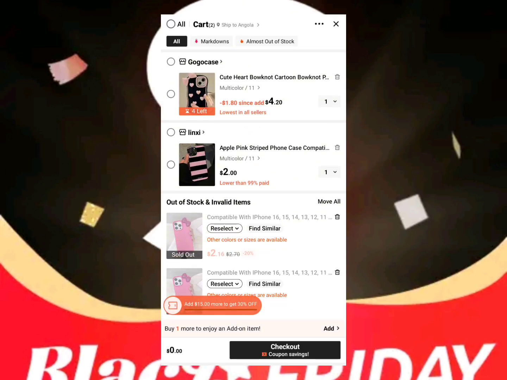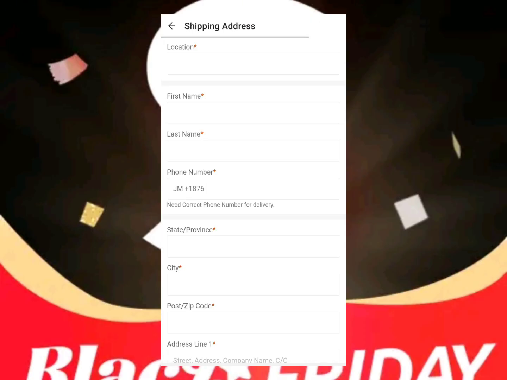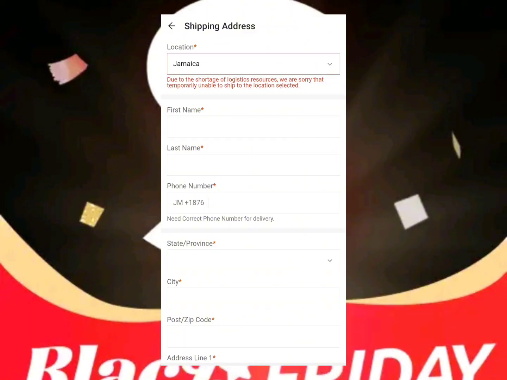So let's say I've selected the items that you want to buy or purchase. You just select them and select these ones here, and tap on checkout. Tap on checkout, you'll be prompted to add your shipping address. Do make sure you add the address where you can receive the packages. If you're not in the US, you're going to need to add the address where you can receive your packages. So do keep that in mind.